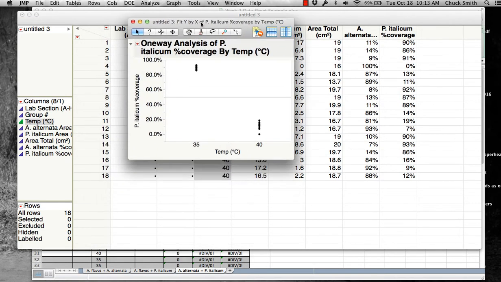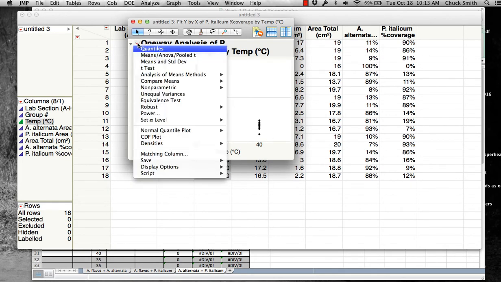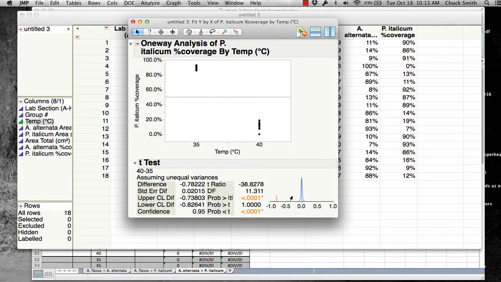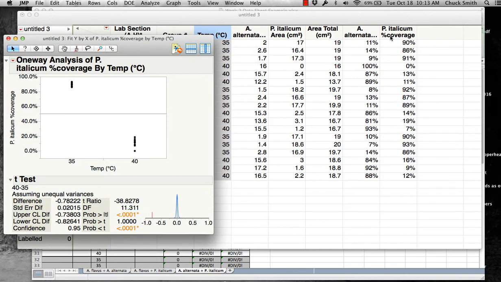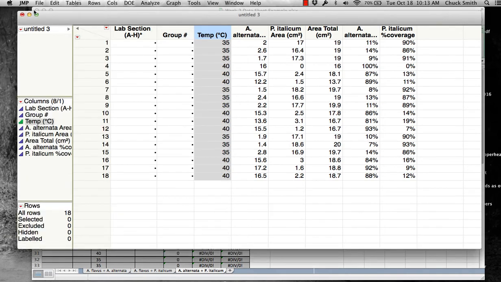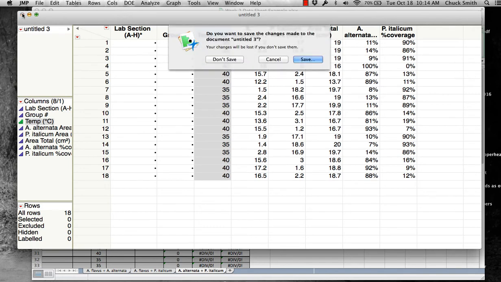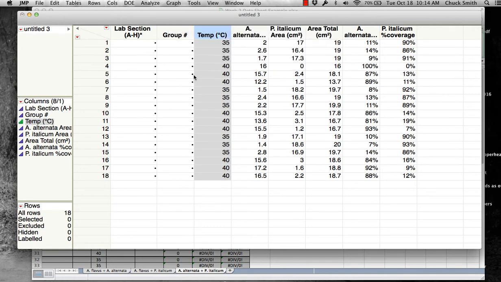And as we suspected, it is the inverse. Let's run the analysis. So remember, back up to the red triangle, pull down menu, click t-test, look for your p-value, absolute value of t is statistically significant. So there is a difference in Italicum when grown at 40 versus 35, and in fact it grows better at 35 versus 40 degrees. Okay, let's try another one. I'm going to close this.